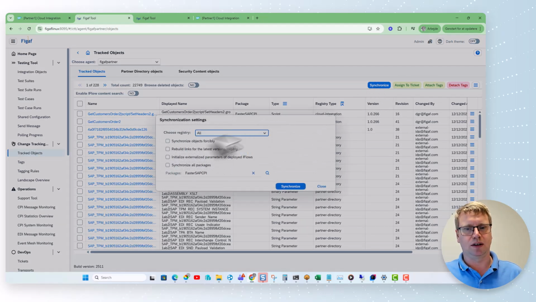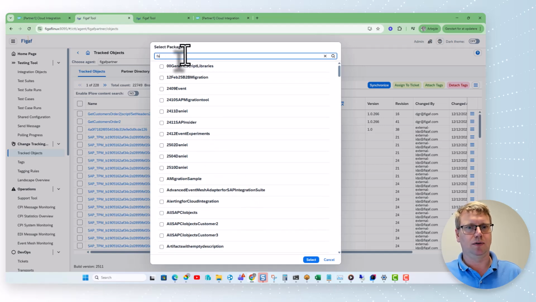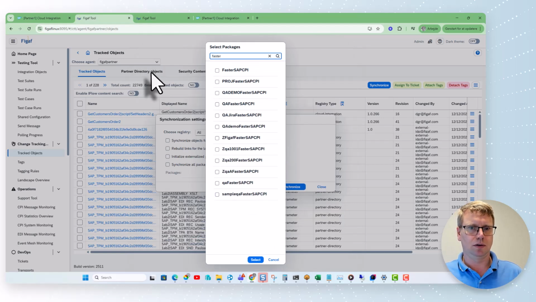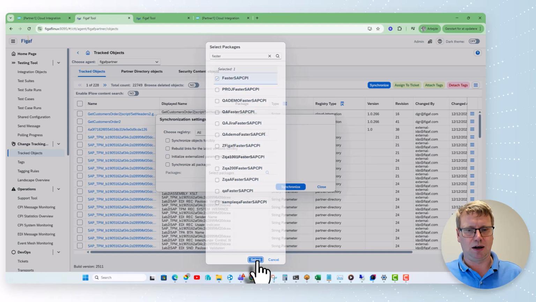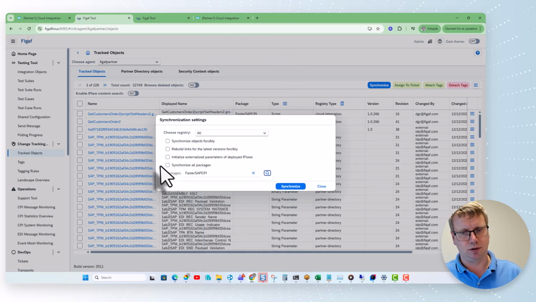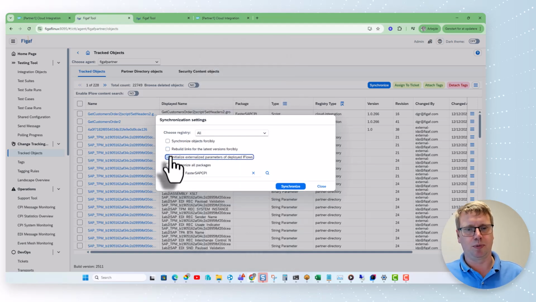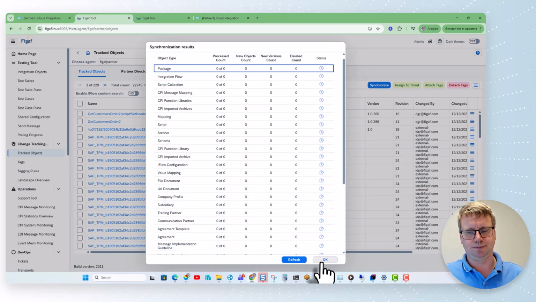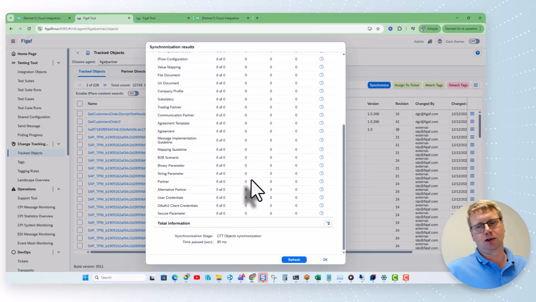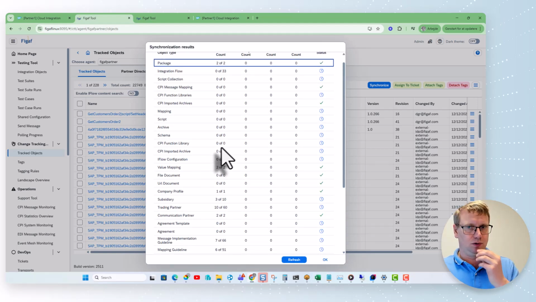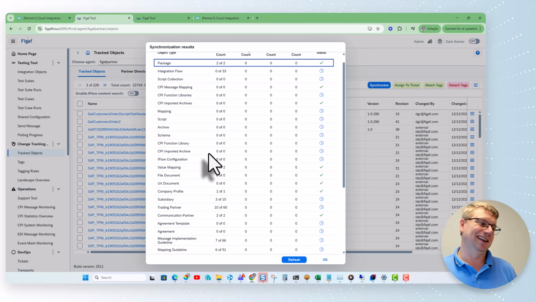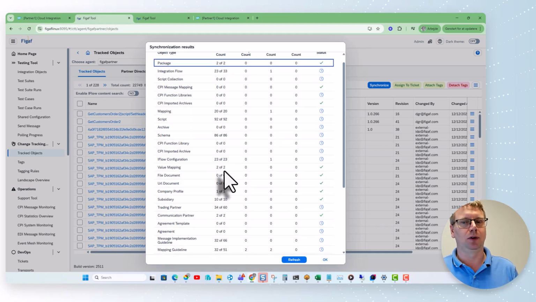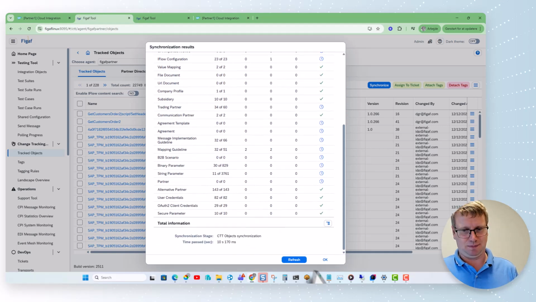Here I can go in and select synchronize. I can select a specific package, the package that my iflow is in, and then synchronize. I can also put in more criteria if we want to get a little more detailed about what goes on. The synchronization takes a few seconds to run. Normally, if you have a large package or do it for the full system, it may take a little longer.